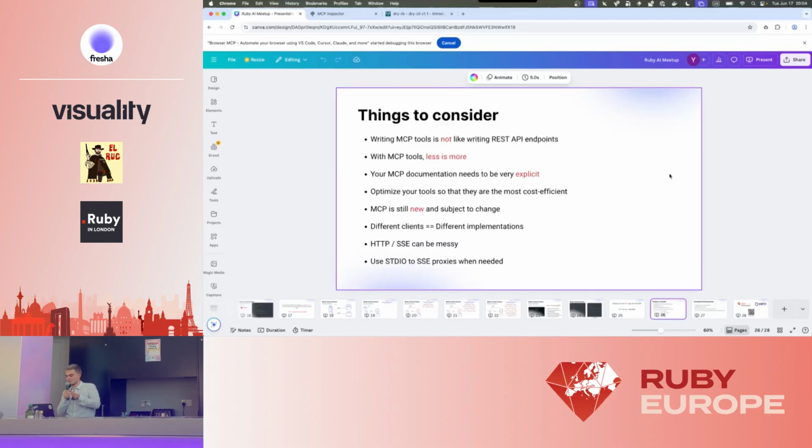And your MCP documentation needs to be very explicit, as I talked about, because you don't want the LLM to hallucinate. And you should also optimize your tools so that they are the most cost efficient. I told you that each tool will add some tokens, and each token has a price. So every time the LLM has to do some tiny MCP calls to achieve a task, this will cost a lot, and it's something that your user might be angry about.